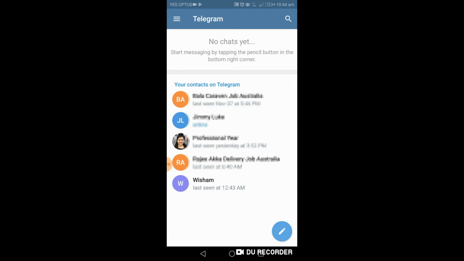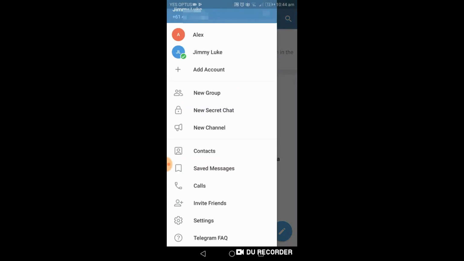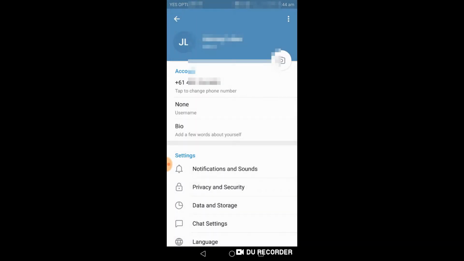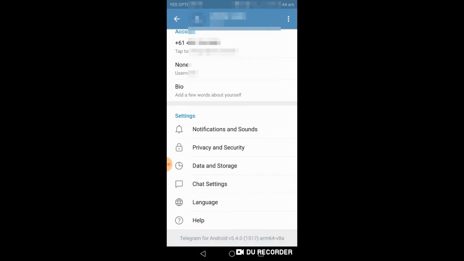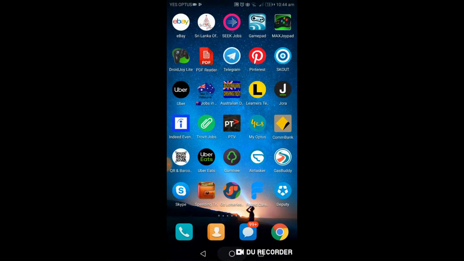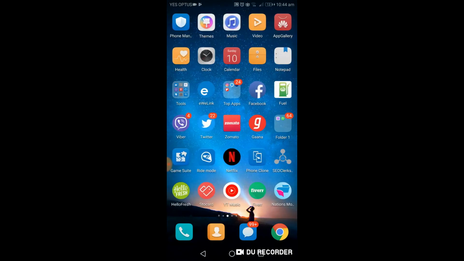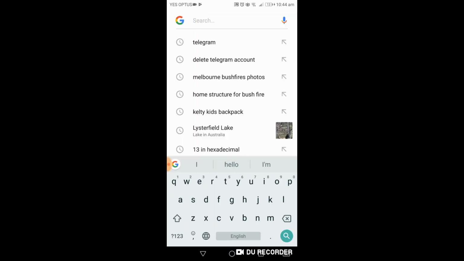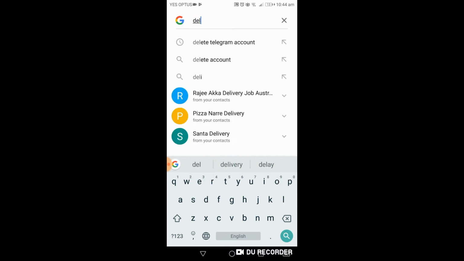In other applications, if you go to settings, you will find something called delete account or log out from your account, but in this one you can't find something like that. So in order to delete your Telegram account, you have to go to your browser and search for delete Telegram account.